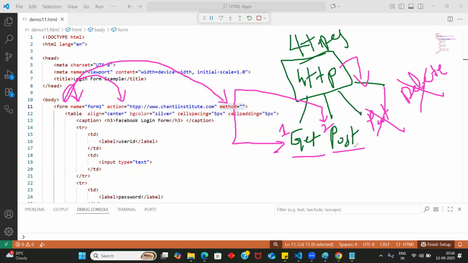I'll explain when to use get and when to use post. HTTP undoubtedly has four types of methods, but an HTML form supports only get and post. I'll be explaining when to use get and when to use post now. After that, guys, you'll come to know which one to use when. Let me take two examples.